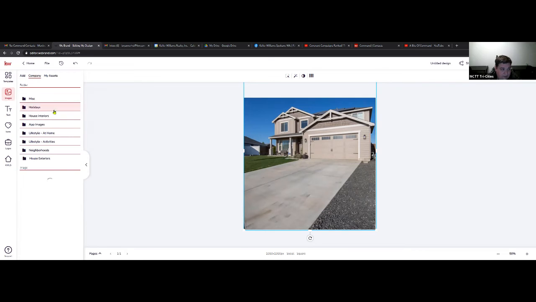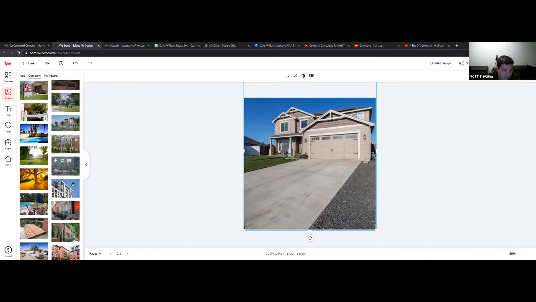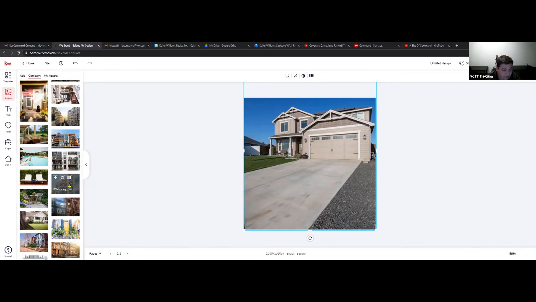Company images are going to be stock photos that you can use. You don't have to worry about liability and stuff. So if you just need like a house exterior, you click here and you have all these options. They've already been cleared for free use.